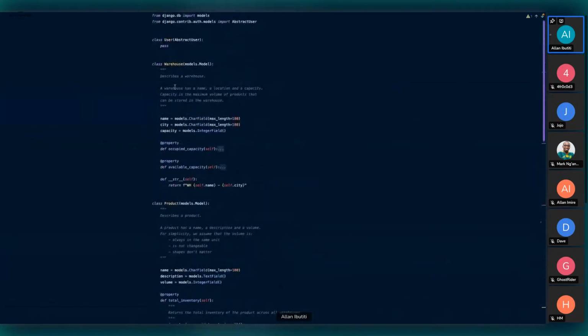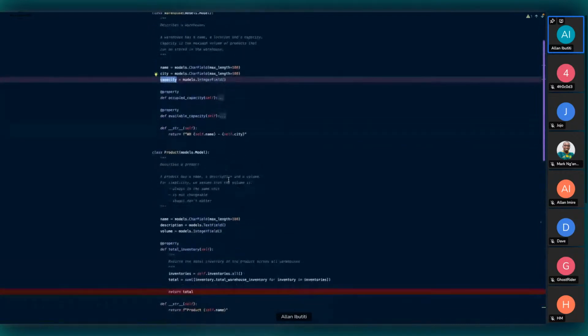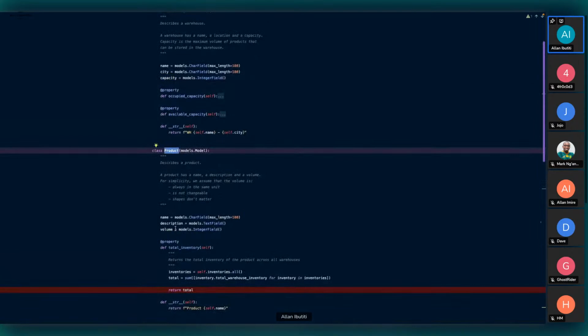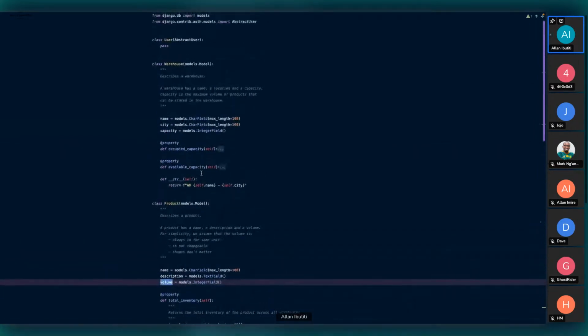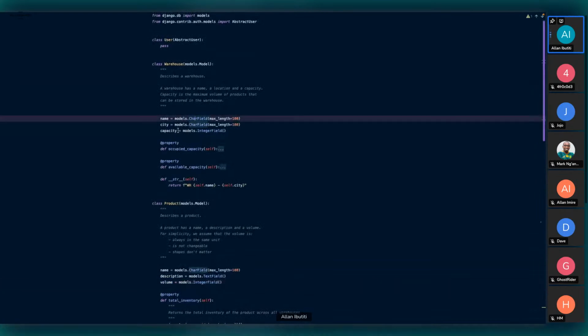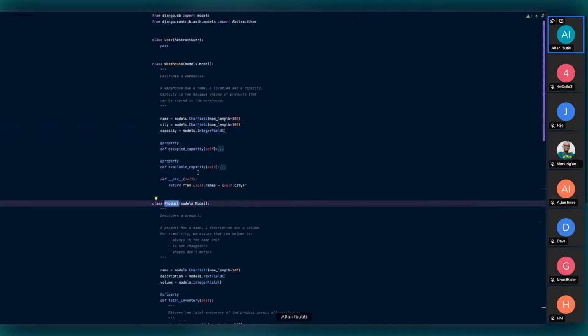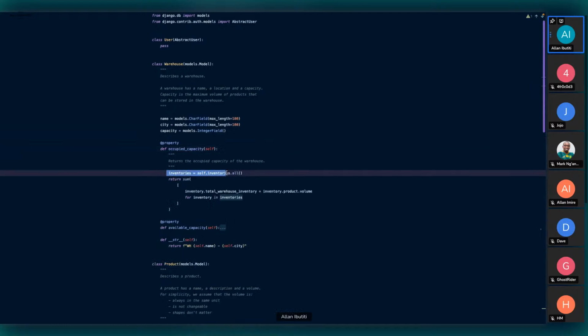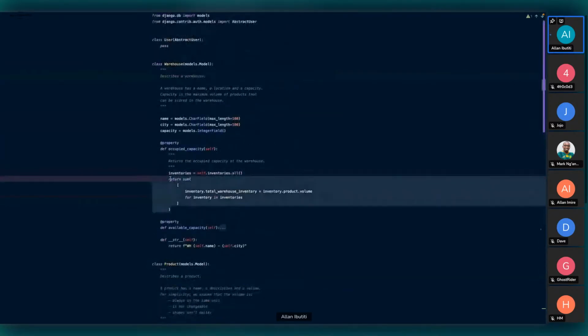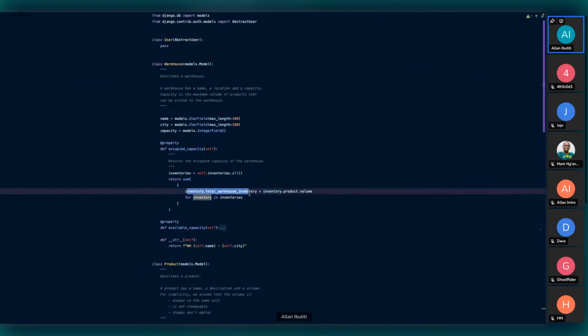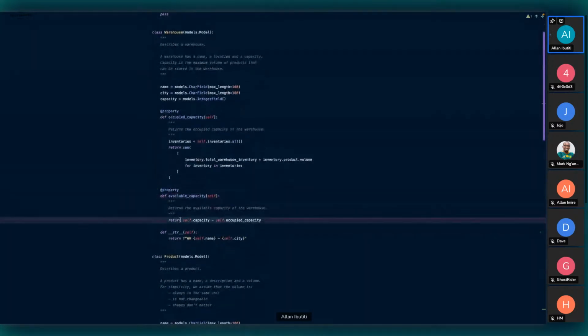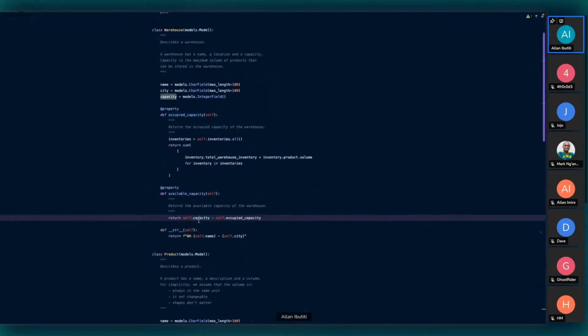The next thing is the warehouse. We have a capacity here. A product will occupy space. So if we have 10 products of volume 10, you would have a capacity of 100 that's been allocated to this product in this warehouse. So here, occupied capacity, same thing, get all the inventories and take the total warehouse inventory times the product volume for each of them to get the occupied capacity. Then our available capacity is just the capacity minus that.